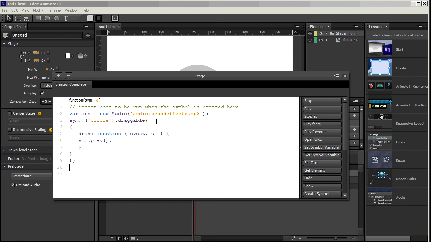So you notice we had two files, an MP3 and an OGG. With the new Edge Animate audio, we're going to be able to fall back to the OGG when the MP3 capability isn't there. So I'll just get out of this.